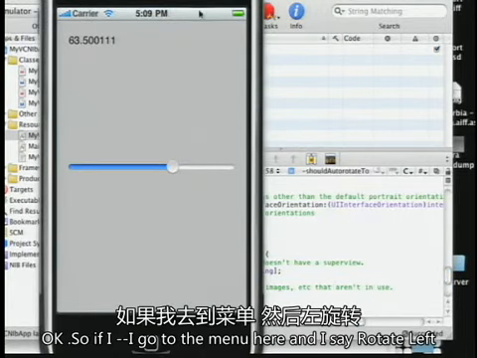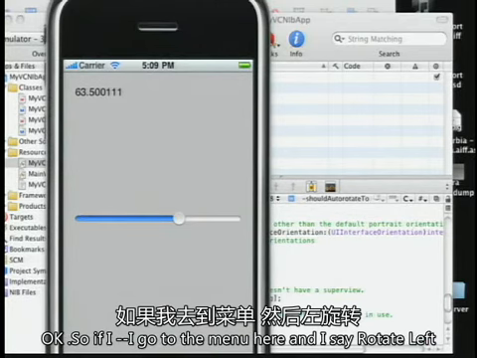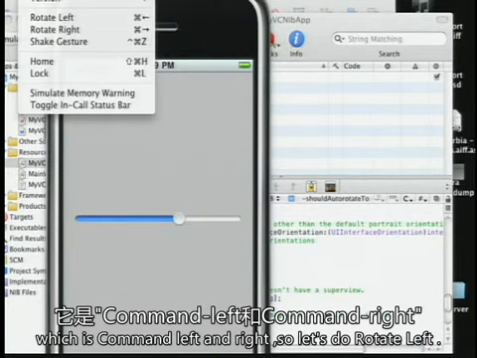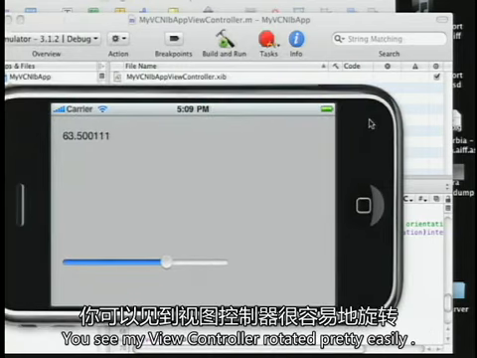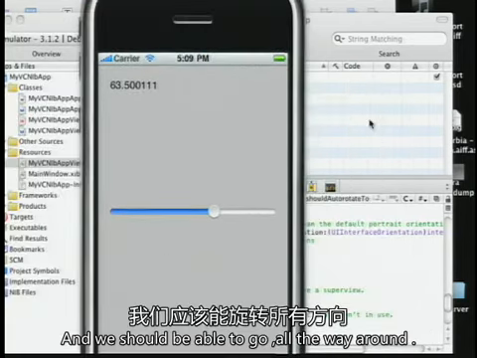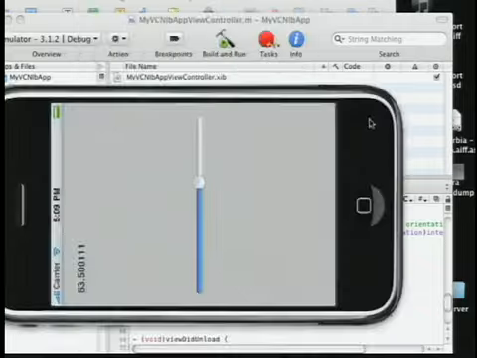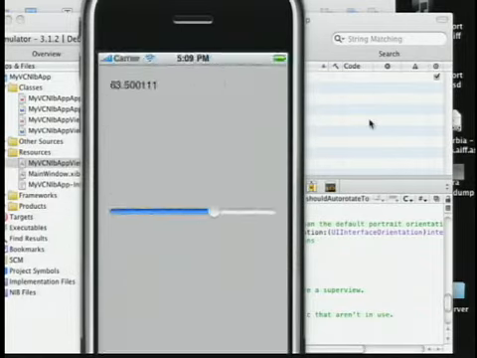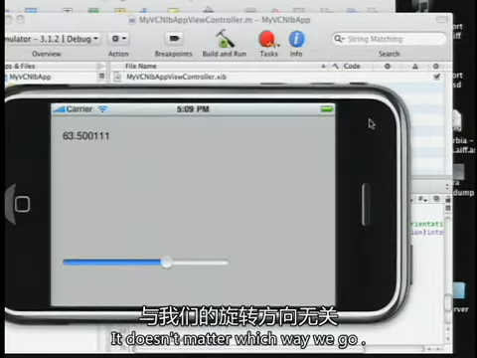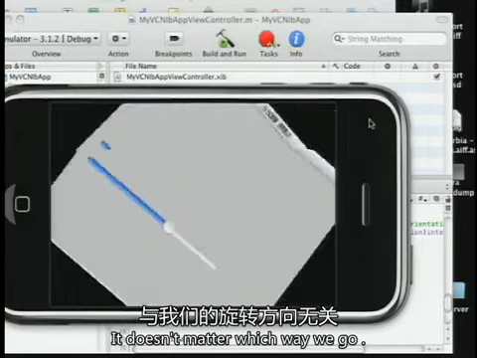Okay, so if I go to the menu here and I say rotate left, which is command left and right, so let's do rotate left, you see my view controller rotated pretty easily. And we should be able to go all the way around. So it always stays up. It doesn't matter which way we go.